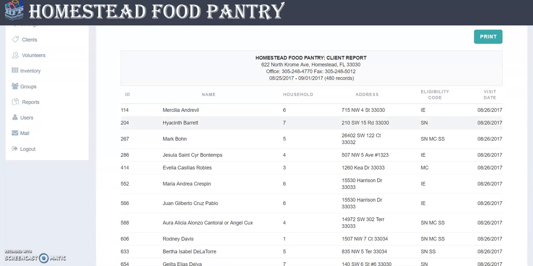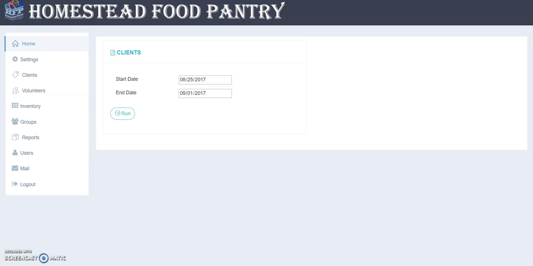We have a print function right here, and they can be printed out directly and mailed directly, or turned over directly to either the USDA or whatever organization needs to receive these type of reports. So we are working on creating other types of reports, whether they are variations of client reports or other types, including volunteer or inventory reports.